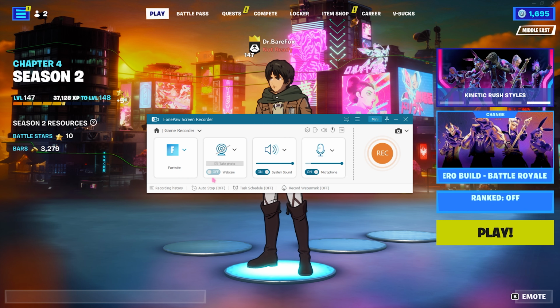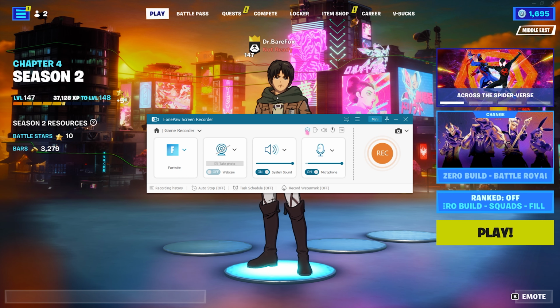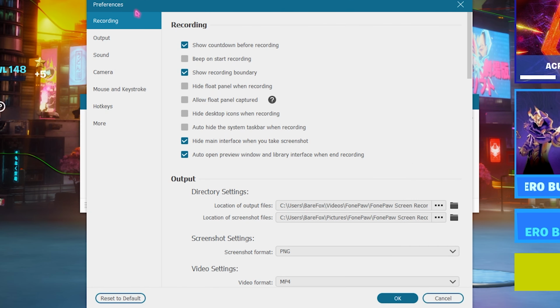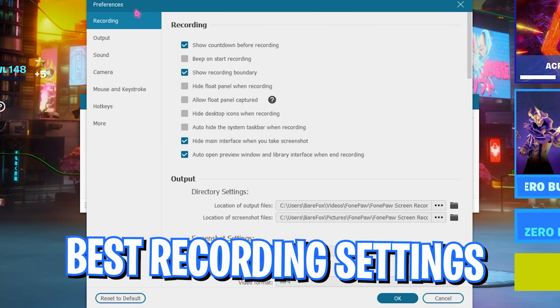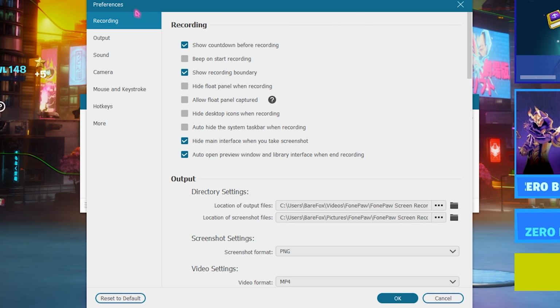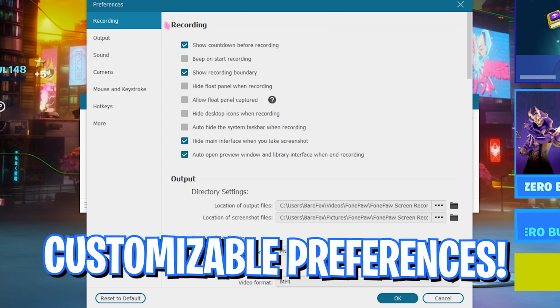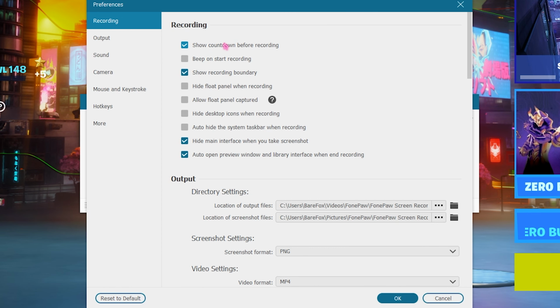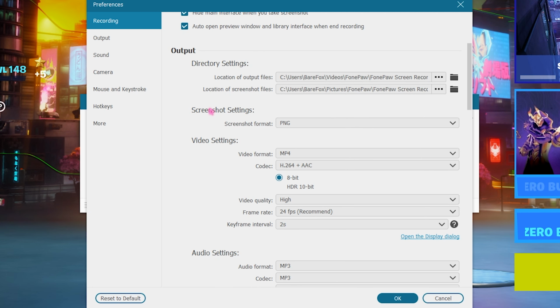Simply click on OK and you should have everything set up to record your gameplays. Now, before starting the recording, I would suggest you go into the settings and change each and every preference according to your requirements. In the recordings panel, you can show a countdown before recording, and there are all of these settings where you can save your screenshots to video settings, everything that you need.